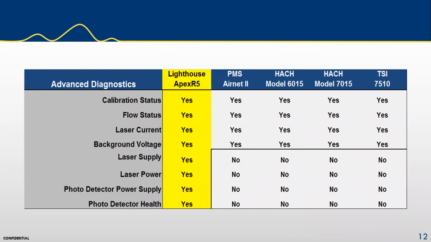Let's compare the self-diagnostics to other brands on the market. As you can see, there are 8 diagnostic parameters if we include calibration status. By observing laser supply, laser power, photodetector power supply, and photodetector health, this enhanced sensor diagnostics enables better data integrity.